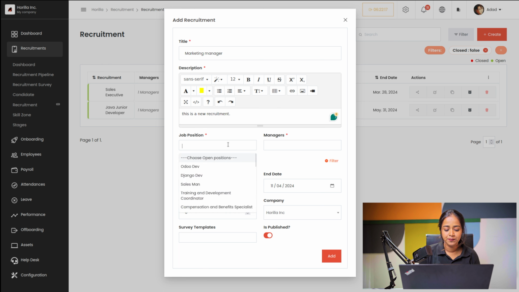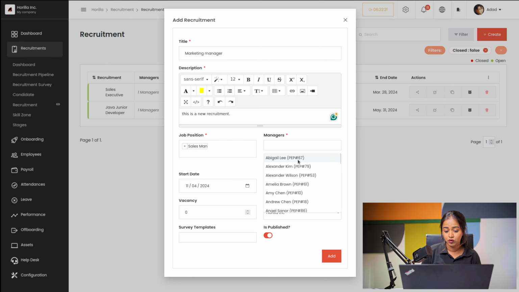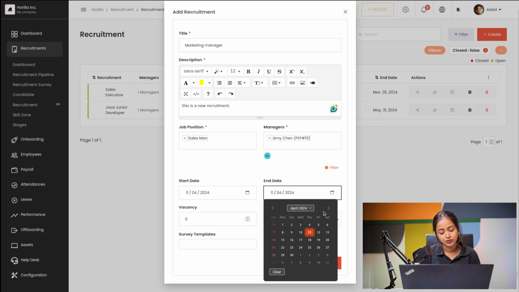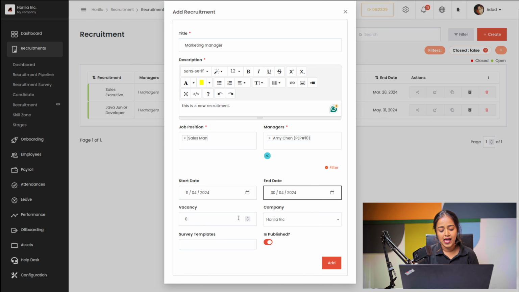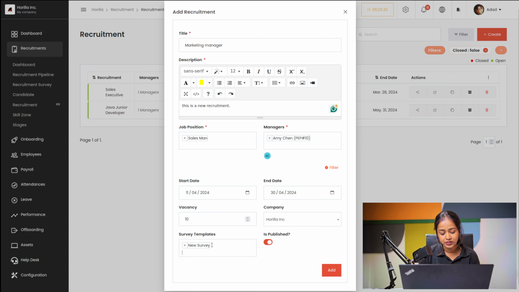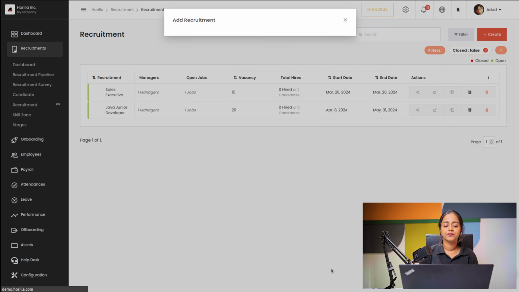Then you can add the job position. So I'm putting salesman. The manager for this particular recruitment, so let it be any. And then you have the start date and the end date of the recruitment. So today I'm giving it as the start date, and 30th I'm giving the end date. And you can put the vacancy. So I have 10 vacancies. The company is given there, and from here you can choose the survey template. So I'm choosing the survey template as new survey and add it.